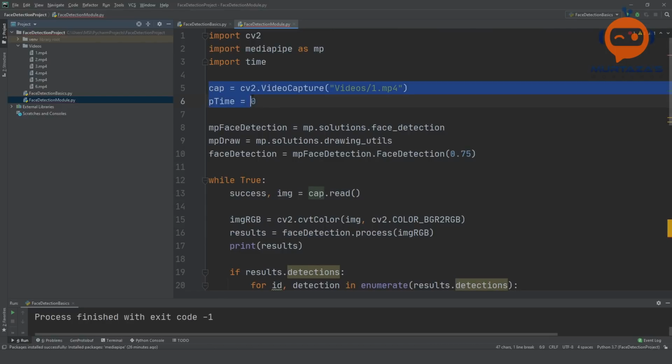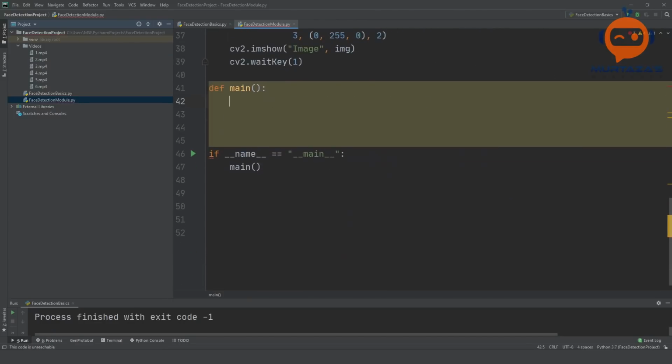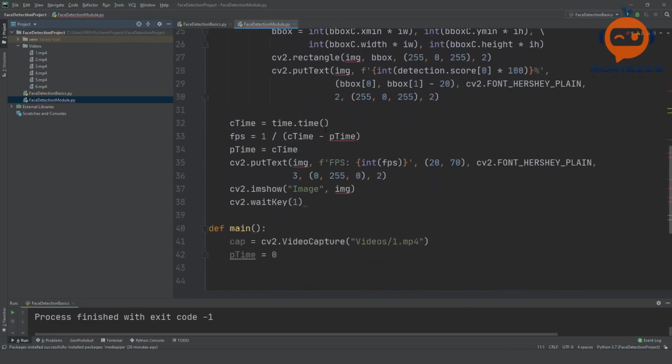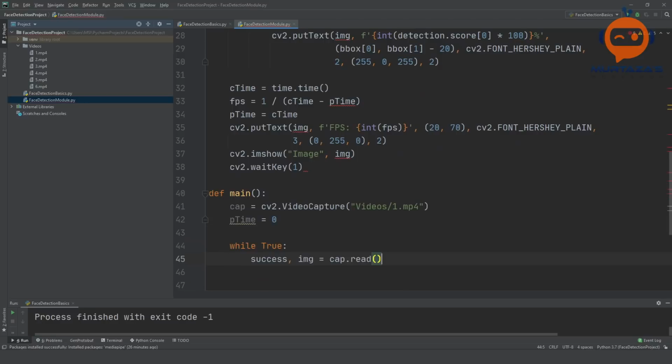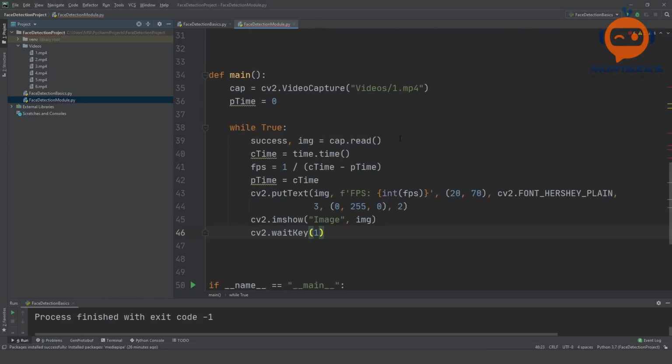Yeah, let's copy this part. We will paste it in the main. Then we have the while. So we will just read the frame. And then we have the ending part. We will put the frame rate as well over here. So yeah, that should work fine.